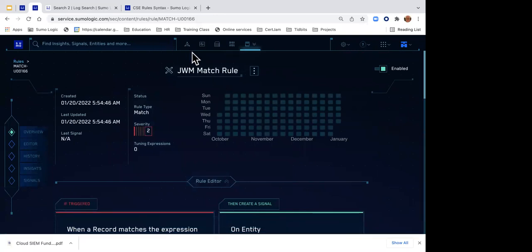And so here is my new match rule. Again, there's my severity score. And I can also see if that rule is being used. So I can look at the rule and see if it's been triggered at any point in time over a period of time by opening up that rule and taking a peek.